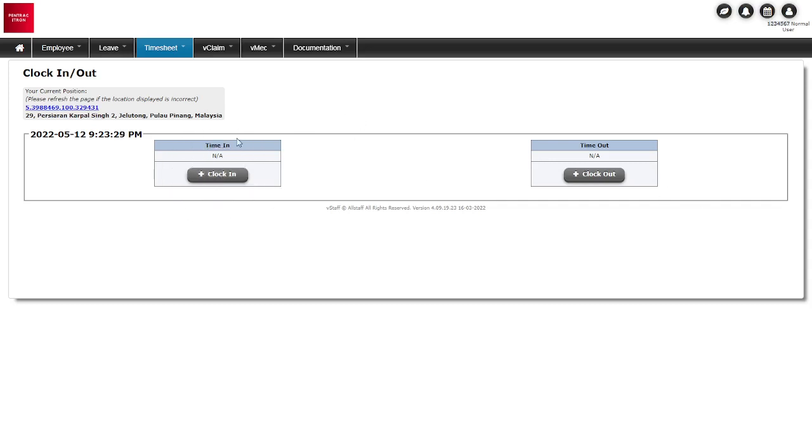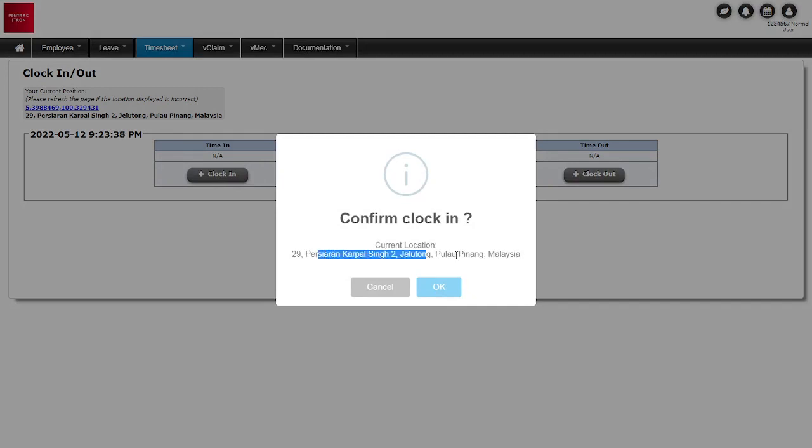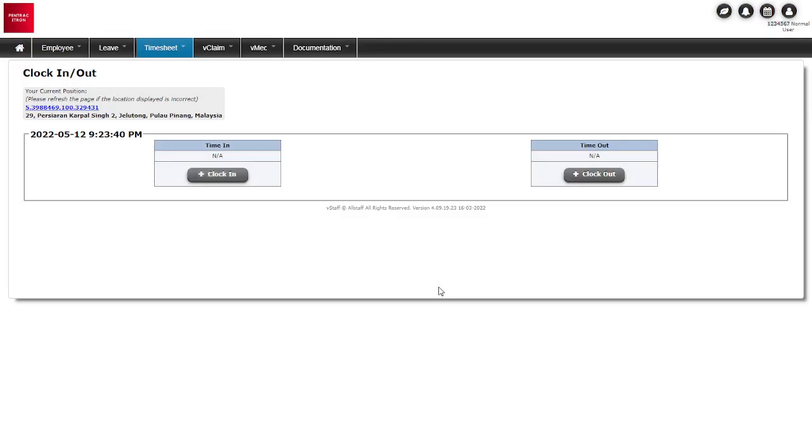You need to enable your geolocation so it can save that location whenever you clock in and out. As soon as I clock in, it will confirm. Just hit OK. Once I clock in, I can't clock in again, but I can clock out. All right, so we won't worry too much about the others.